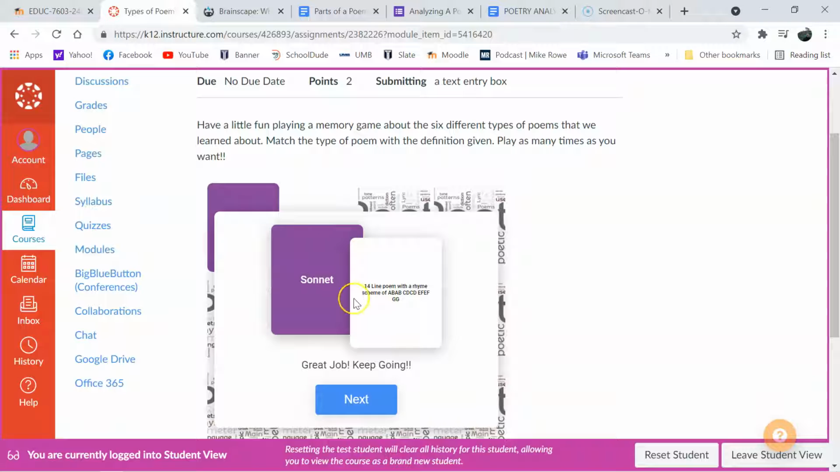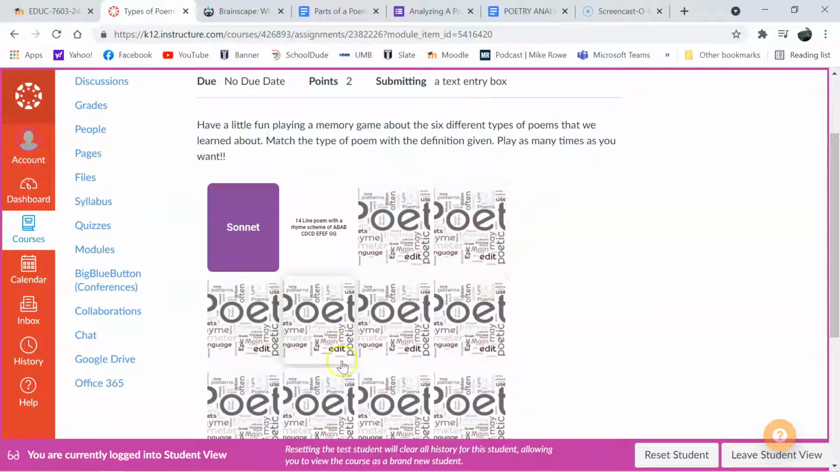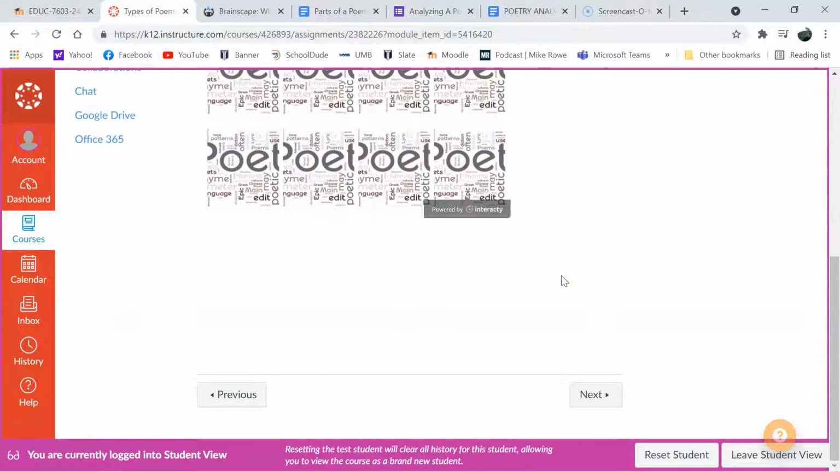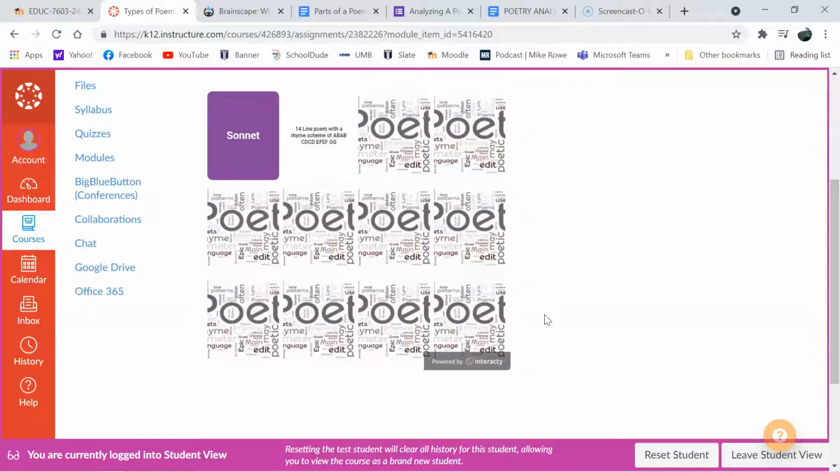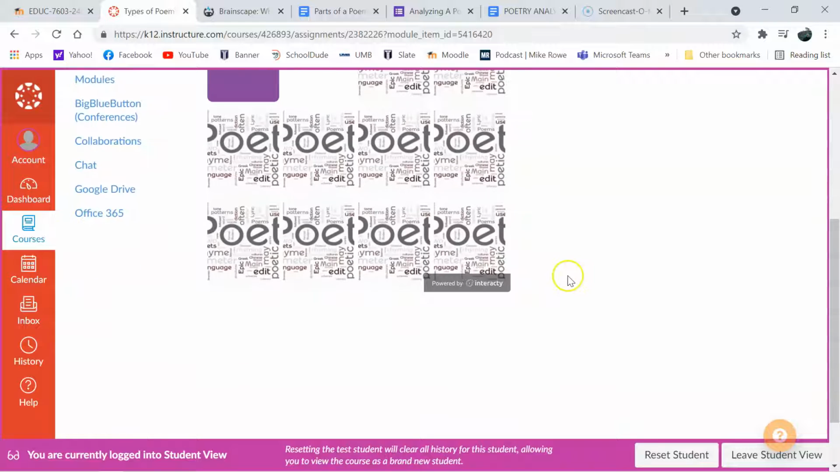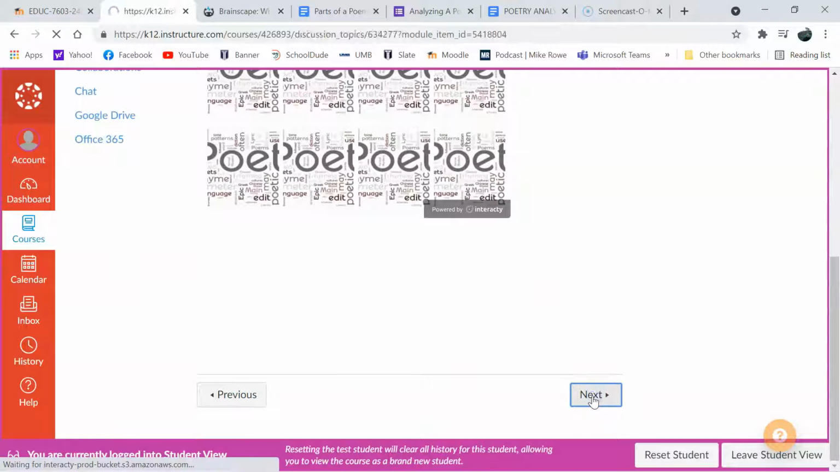where they can look, and then when they get it correct, sonnet is a 14-line poem with a rhyme scheme. Then they just hit next until this whole thing is completed. They can play as many times as they want. They can reset it when they're done until they get a good firm grasp of what each of the types of poems are and a brief definition of them.